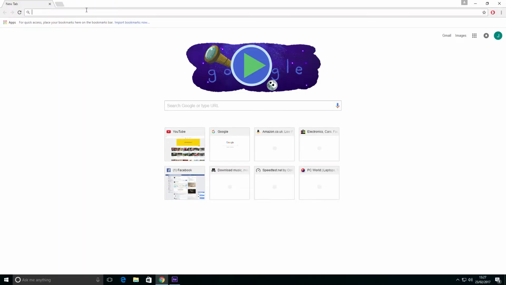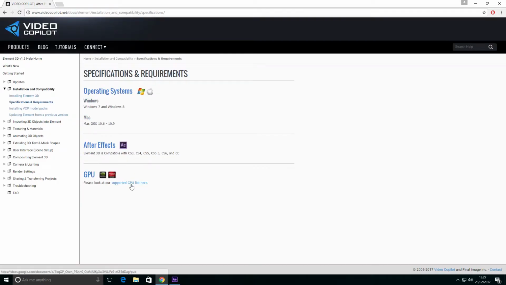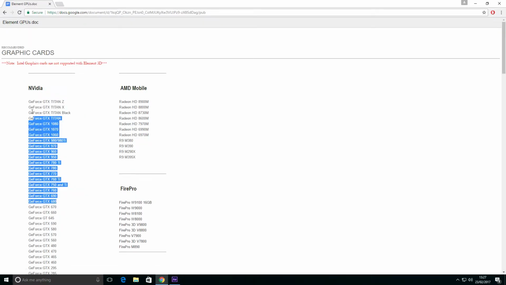go over to Video Copilot's website and go over to Element3D supported graphics cards. Click specifications, GPU. There's a GPU list. Make sure your GPU's down there. Mine isn't down there for some reason, but it should be in the middle of these two because I'm on the GTX 1050. Yeah, so these are the actual supported. Make sure that you're not running Intel graphics cards, as they're not supported with Element3D, as it says at the top.